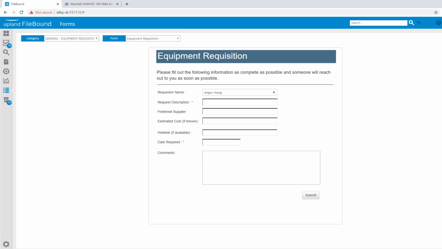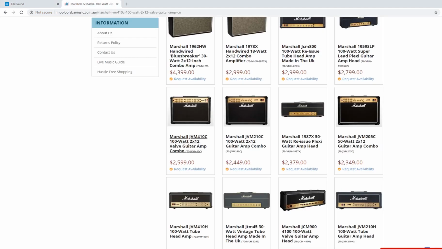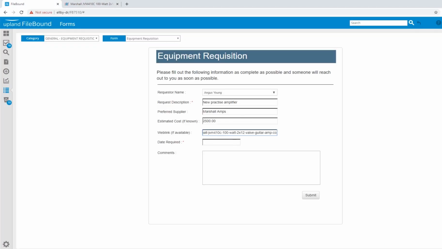Here I'll come through and choose the person making the request. We want a new amplifier. I'll add in here, it's a new practice amplifier. Preferred supplier, I'll just go Marshall amps. Estimated cost, I'll put in $2,500. I do actually have a web link, so that'll help the person who then has to go and order it make sure they get the right unit, whatever it might be. Any other comments if needed: I really need this because I blew up my last one.